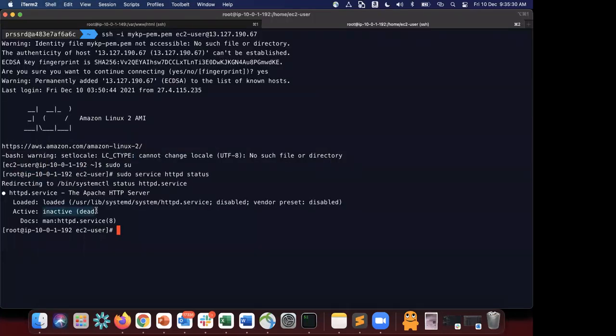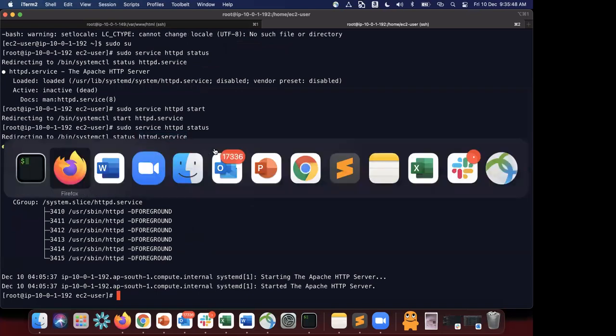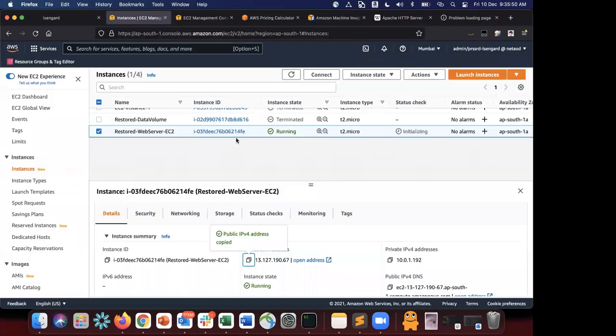If you see, it's inactive, it's dead, because my EC2 instance was terminated. So now I need to just start it. Just start it. Yeah, so now it's running. You can also, when the operating system starts, set your HTTPD service to be running automatically, like how you do it in Windows. You can also do that so that you don't even have to do this additional step, right?